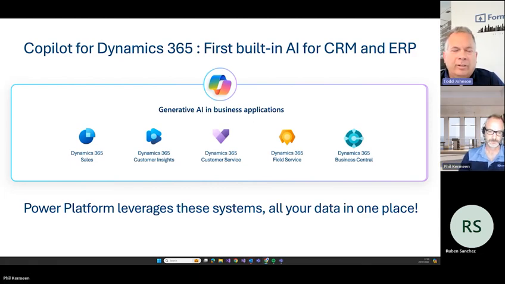Yeah, and again, hey, we're biased. We're a Microsoft partner, but the feedback we get from our clients is really, really positive on this. As Phil alluded to a couple of times, AI is no longer an afterthought. AI is part of the system, and that's really the approach Microsoft is taking. So if you're using some of these products in Dynamics 365, you're going to have some AI capability in there.